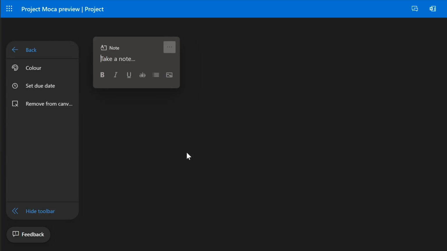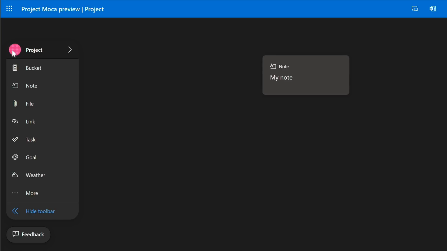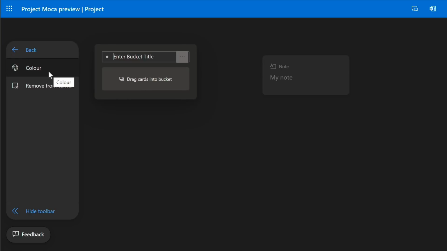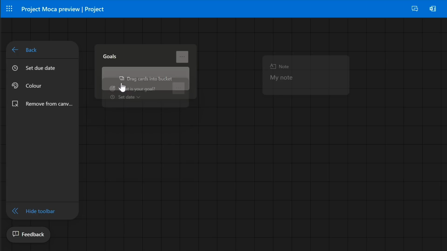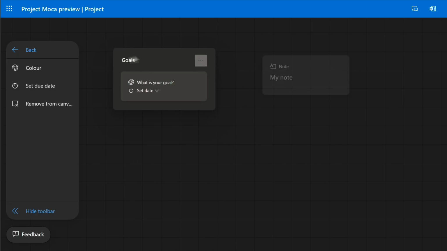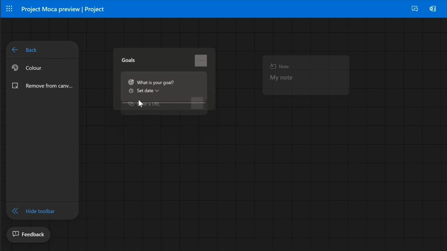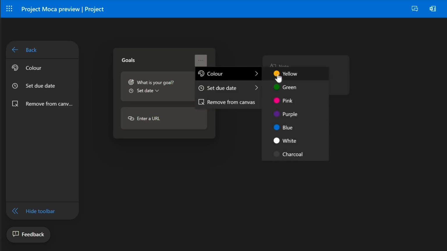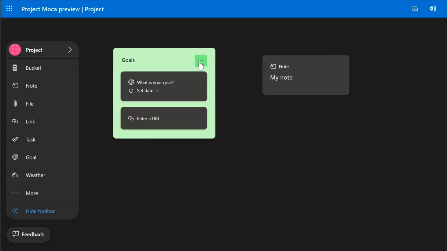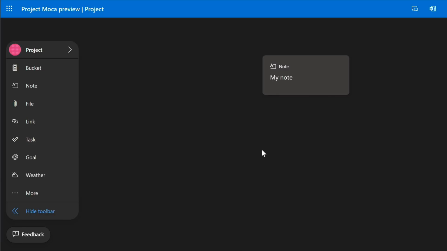As we've seen, you can add items on their own, like this note, or you can have containers called buckets and add items to the buckets. If I add a goal to this bucket, you'll see it snaps into place, and then I can move the bucket around and the goal moves with it. And you can add lots of different items to a bucket. You can also control what the bucket looks like by changing the color, and you can remove it, and if you do, that will remove all the items that are in it.